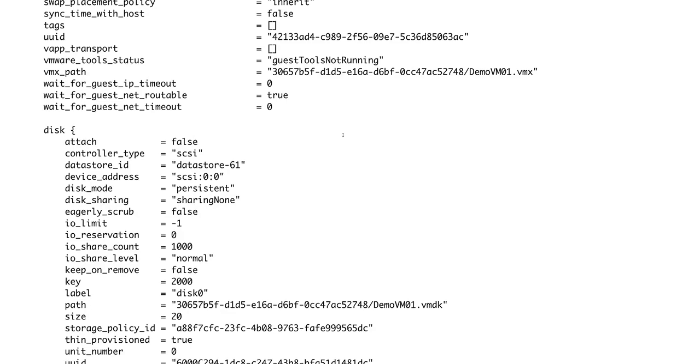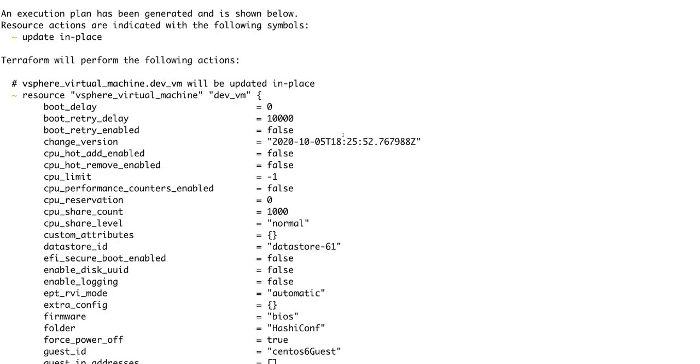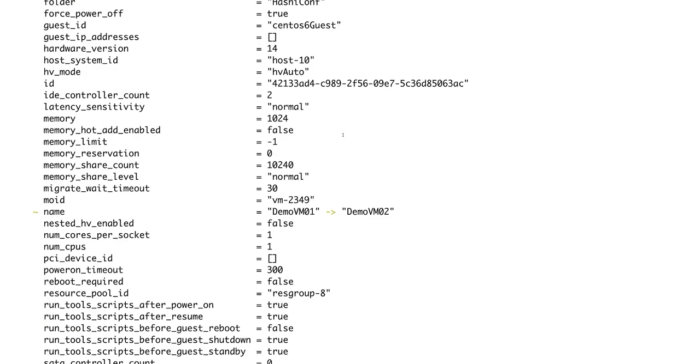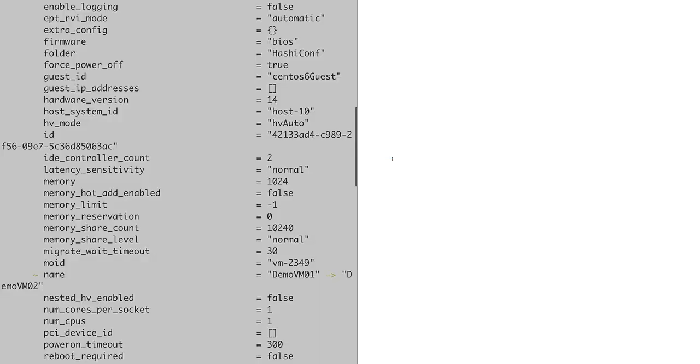Here we've done a plan where we're just changing the name of a specific virtual machine. Scrolling up through all of this information is kind of overwhelming. There's a lot of things to look through and view. But really, there's only one object that's being changed as part of this, and that's just our name argument. So let's check out how this looks in Terraform 0.14.